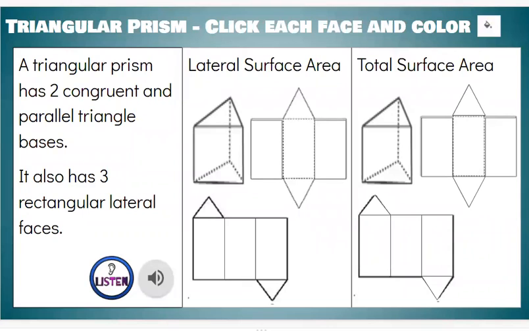Triangular prisms have two congruent and parallel triangular bases. It also has three rectangular lateral faces. So it says right here, click each face and color it. So I'm going to do that. I'm going to click each of the faces and color it.